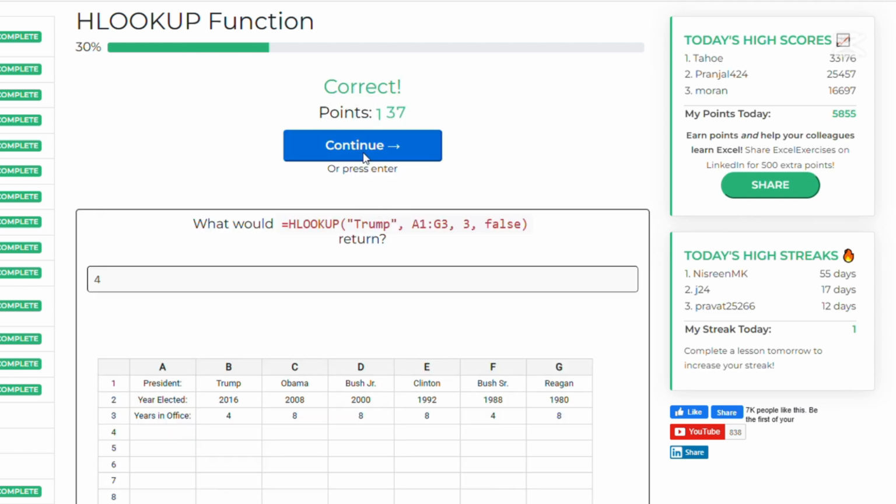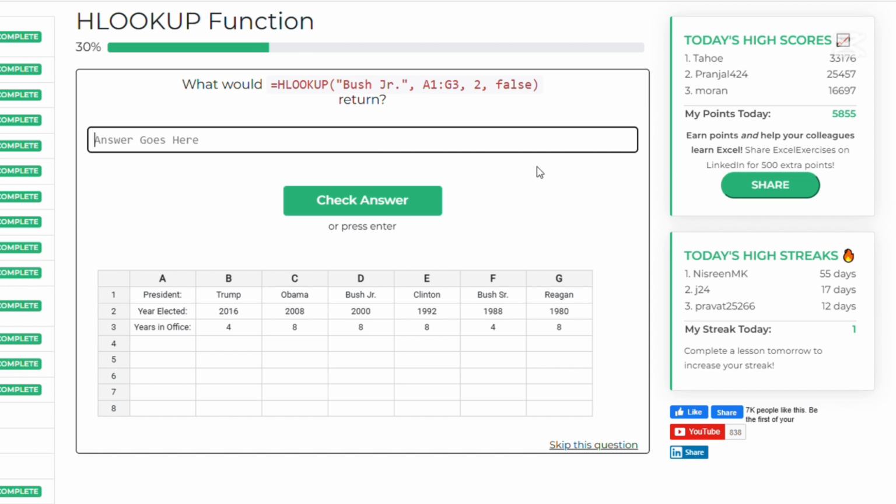Right. And next, what would HLOOKUP(Bush Jr.,A1:G3,2,FALSE) return? Just think of it and then come back when you think you got the answer. Okay, same thing. You're looking at the first row for Bush Jr. right here, and then you're going down 2. The second row is here, 2000. So the answer will be 2000.